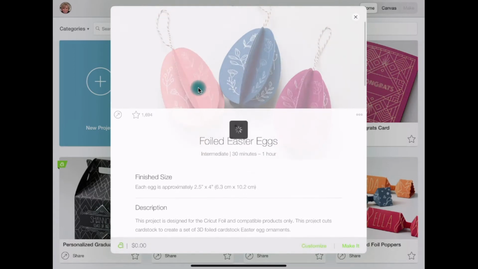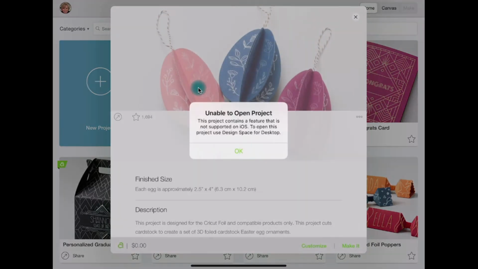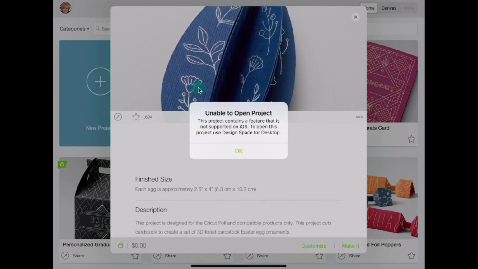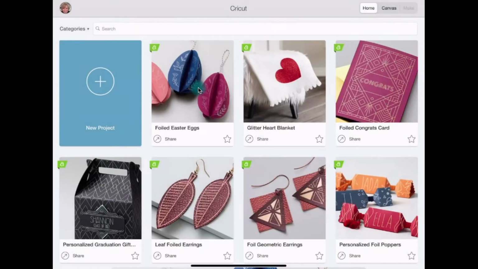But when you hit customize, you're going to get "unable to open." When you hit make it, you're going to get "unable to open." And that's because it is not compatible, even though you see them there. So I didn't want anybody to be confused by that, seeing them on screen here. You have to use the desktop app at this time for foiling and for the knife blade.